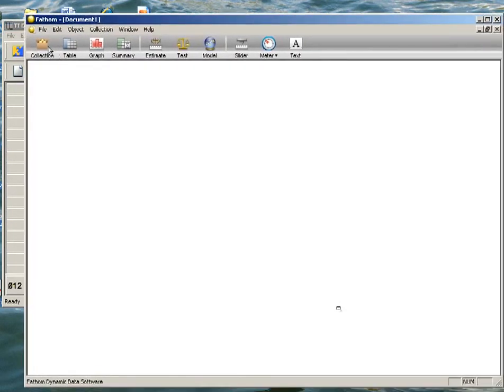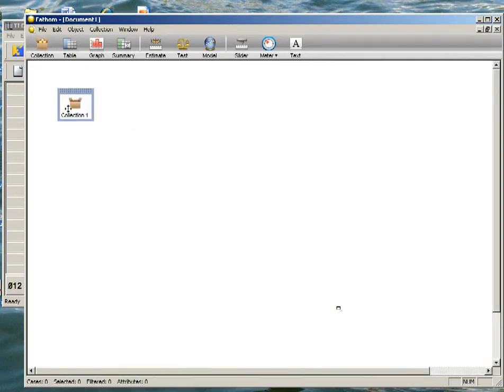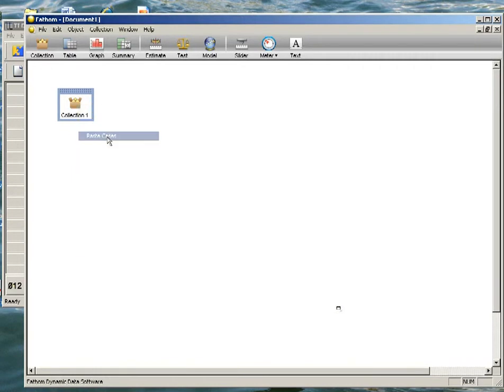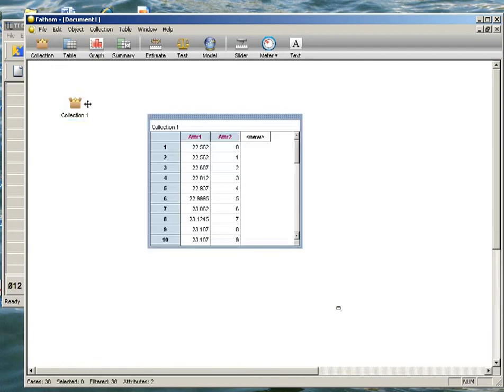To get these into Fathom, I'm going to bring my collection down. My collection is empty, so I'm going to right click on it, and then it recognizes that I've got some data out there that I can paste. So I choose Paste Cases, and then they're in my collection box. If I want to view that data, I've got the collection highlighted so it's blue. I'm going to bring a table down, and it will show me the data that I've got there. So I've got this in Attribute 1 and Attribute 2.